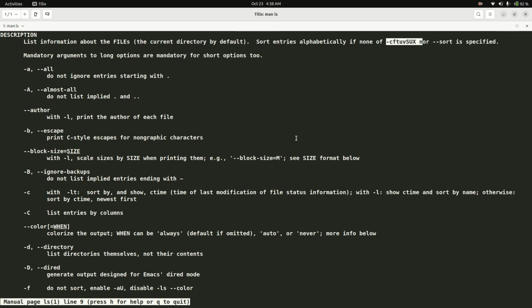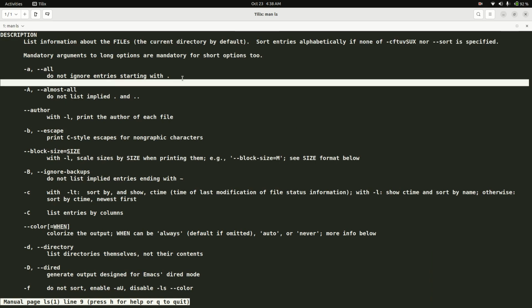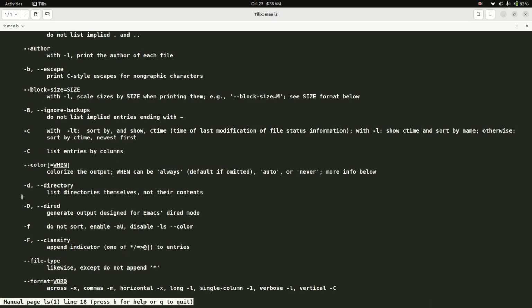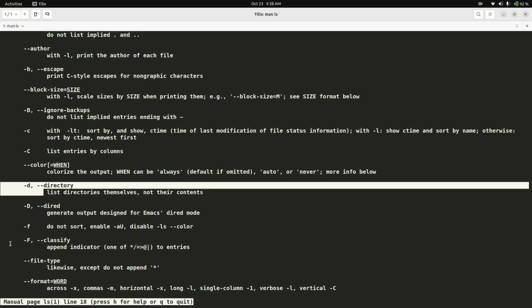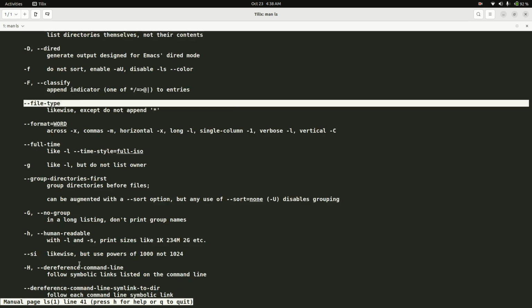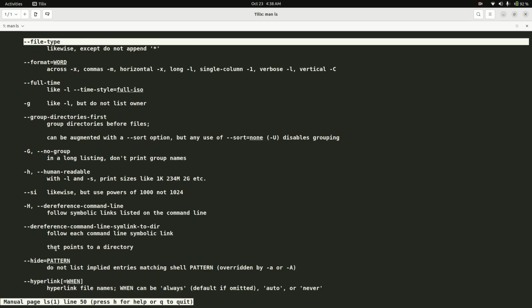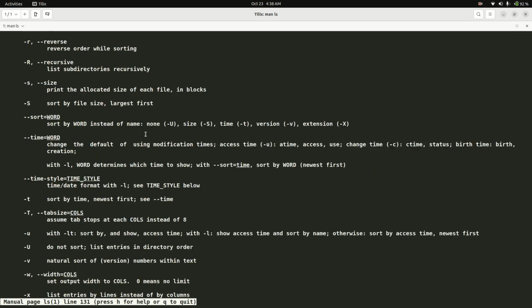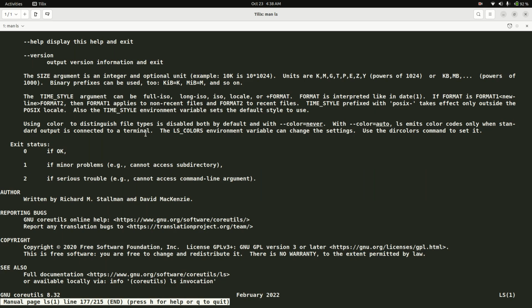Then you can use some options with that. Dash a is for all, do not ignore entries. Then dash d is for directories, showing only the directories. Then the file type, you can write the format and all. Let me show you some of them. And to quit this page, you can't use Control C. For that you have to press the Q button.